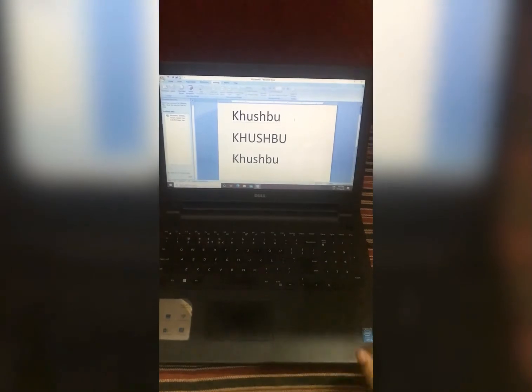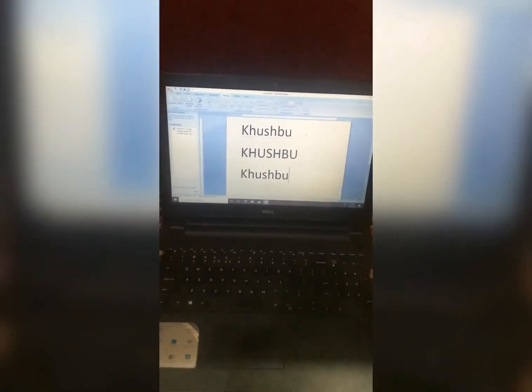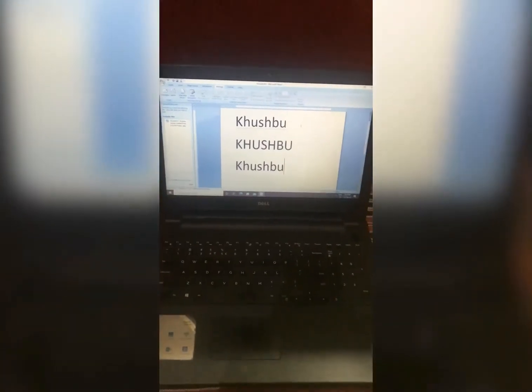So children, caps lock key is used to write in capital letters, and when you turn off the caps lock key, you can write in small letters. Now children, let us see the uses of shift key. As I have told you, there are two shift keys present on the keyboard.